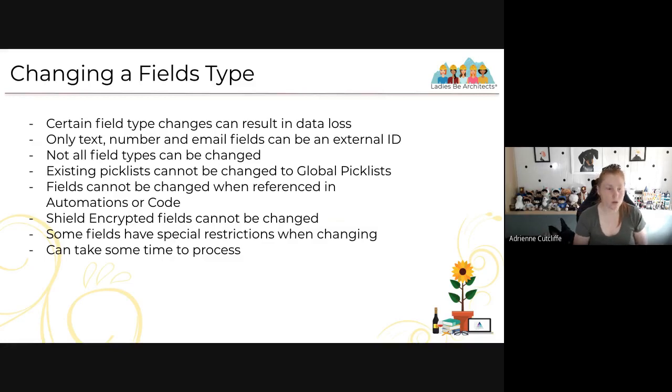If you change, for example, a date field to a date time field, you're going to lose the value of all existing records in the system. Now, in saying that, not all field types can be changed. There are certain types of fields, such as a formula field, that you can't change to another type of field. Other considerations include that you can't change a field type when it's being used in automation or code because it's going to break. If a field is shield encrypted, you can't change it. And some other fields just have some other basic restrictions when changing them.